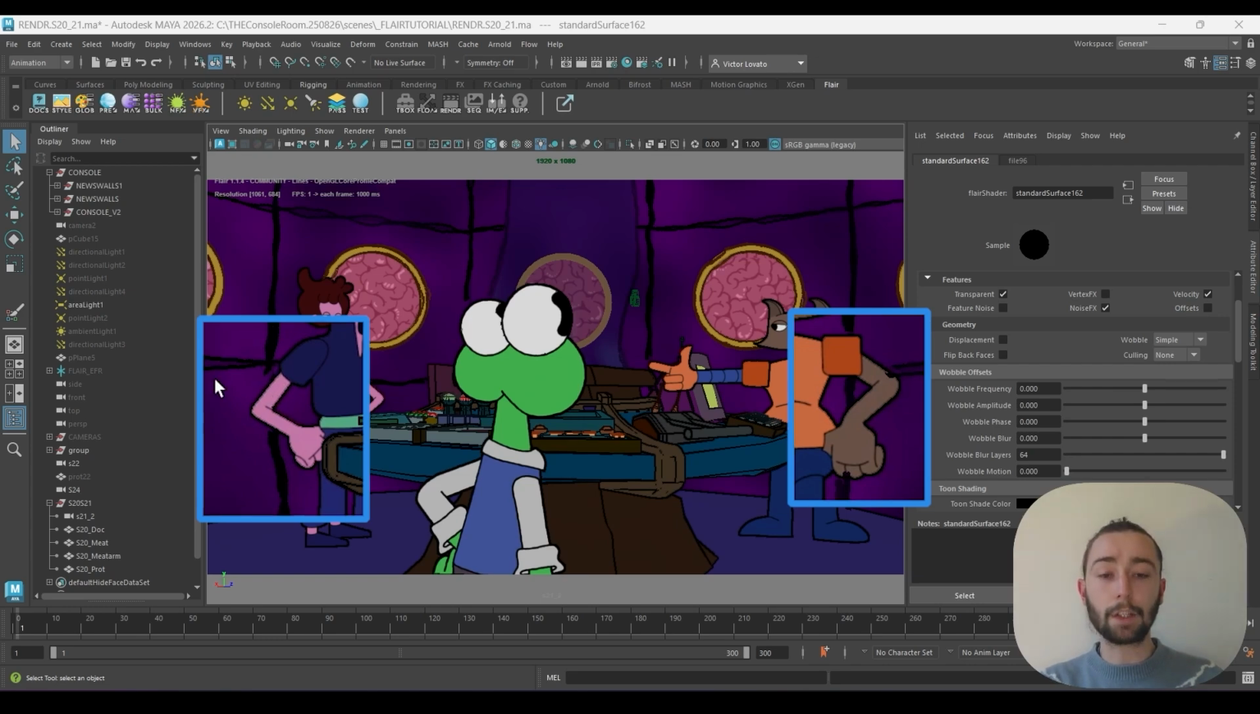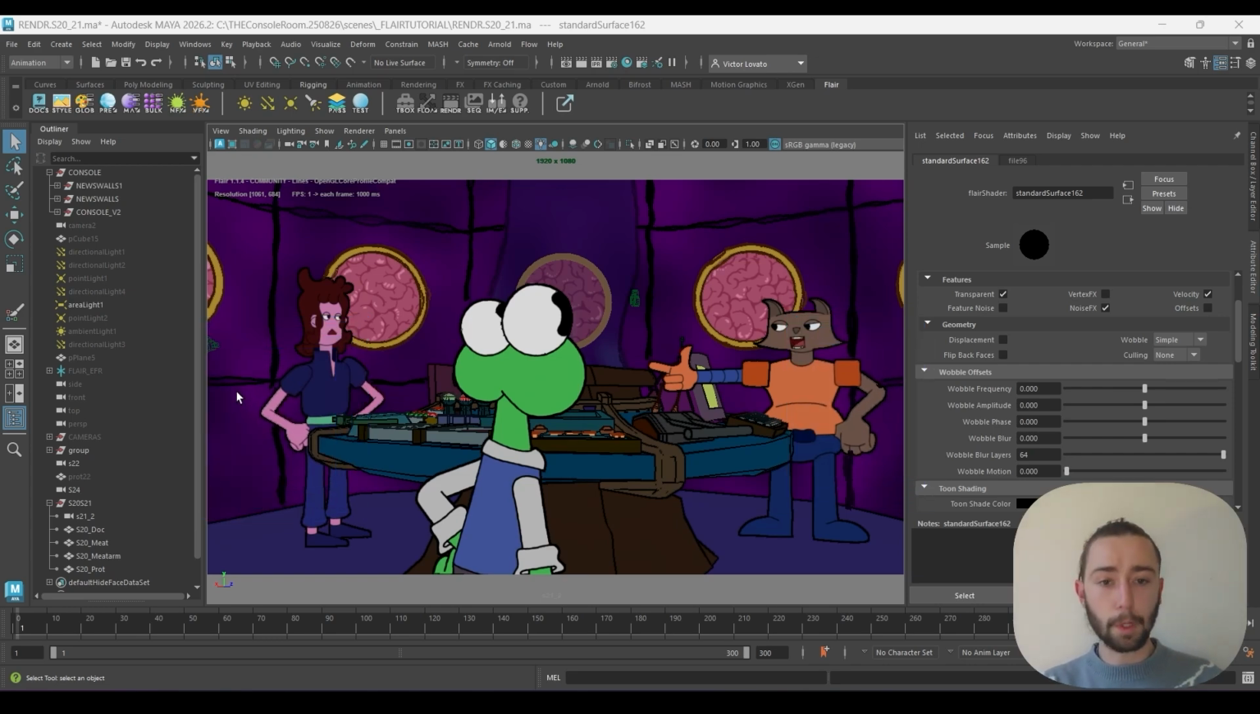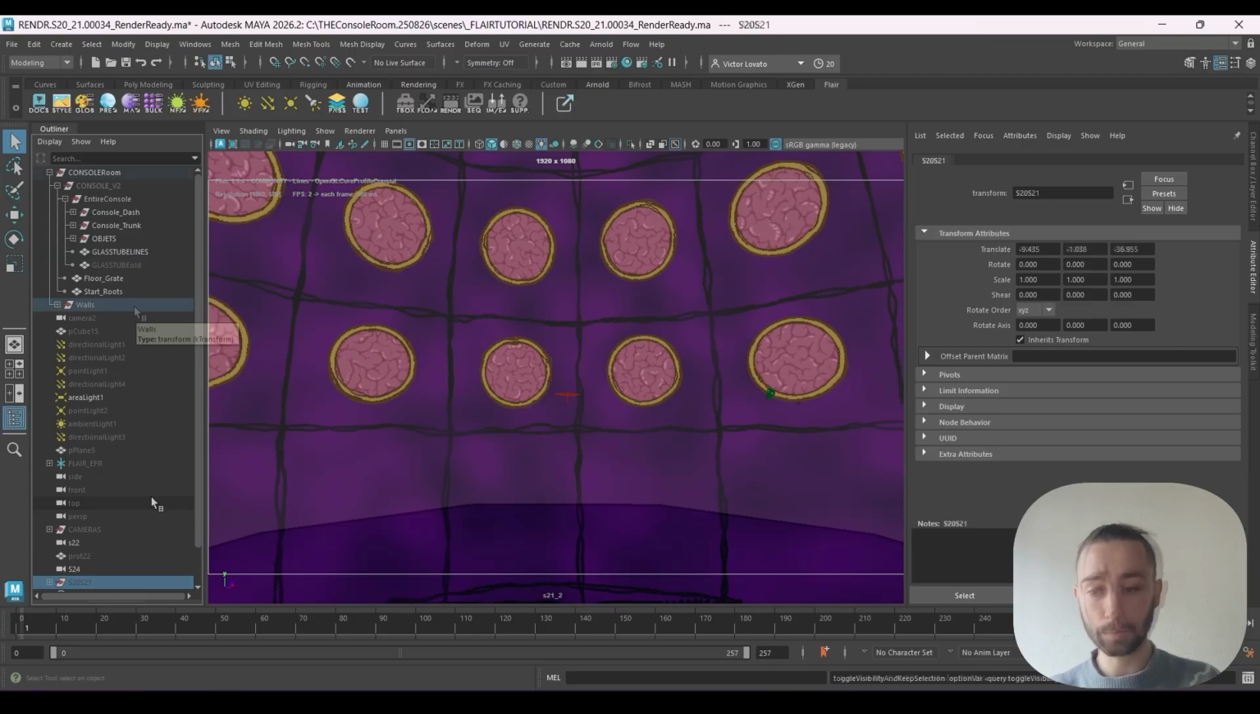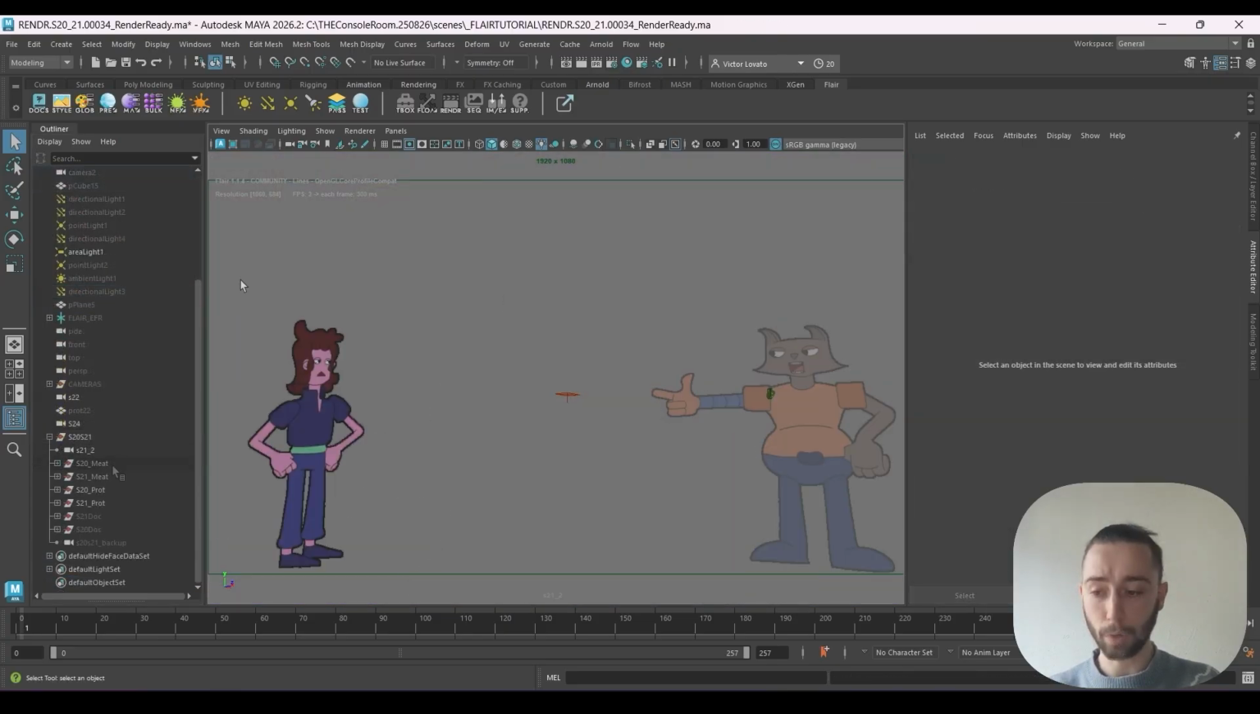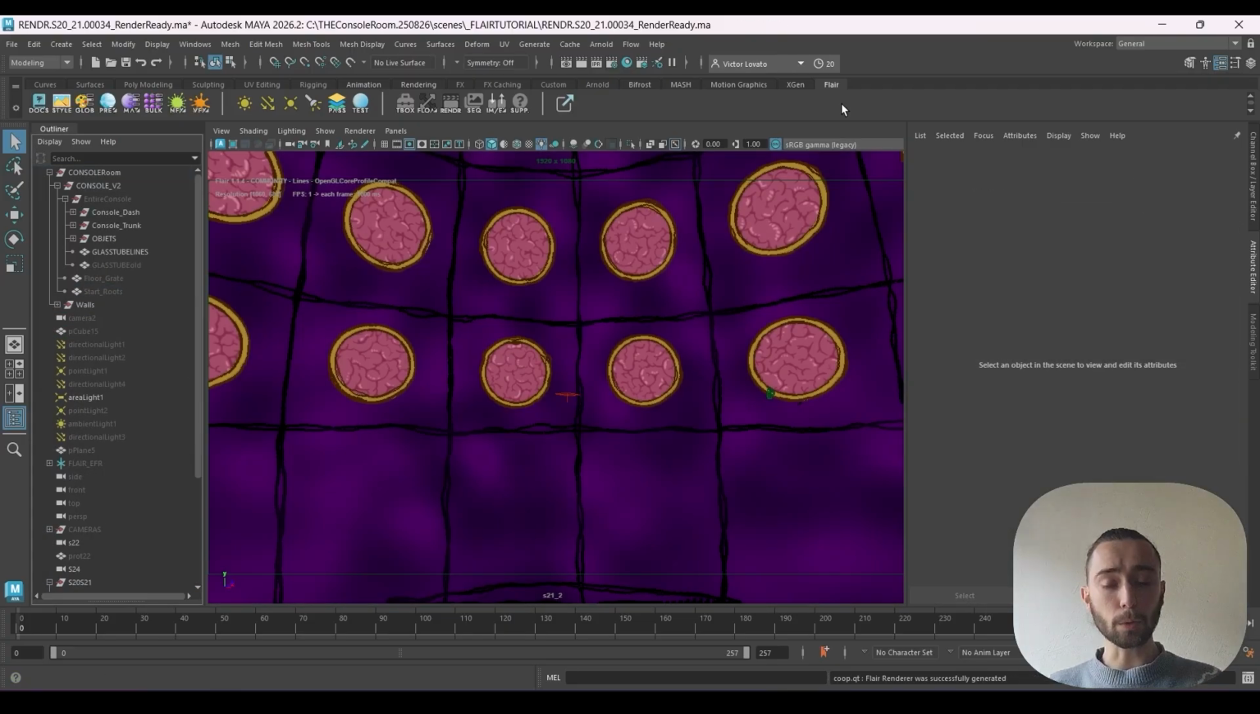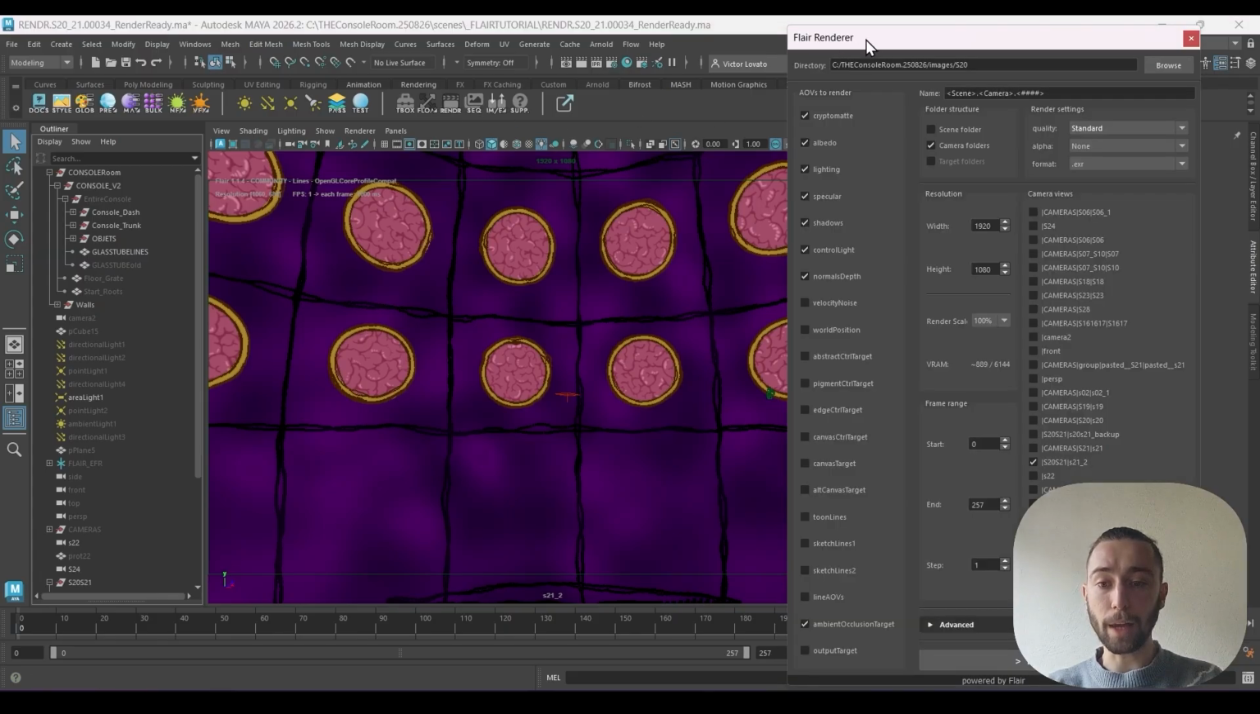Now this creates inconsistencies. So what I'm going to do is I'm going to render multiple passes. The walls, the floor, the console, meet, prot, doc. And let's start with the walls. I'm going to go to the Flair shelf, into SEQ. This will open the Flair renderer.